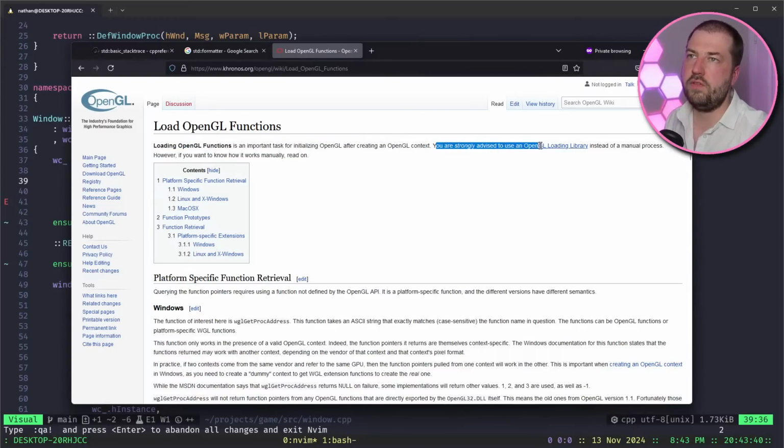You are strongly advised to use a loading library. We will not be using that. We will go against the strong advice and just go through the manual process because, I don't know, I think it's fun.